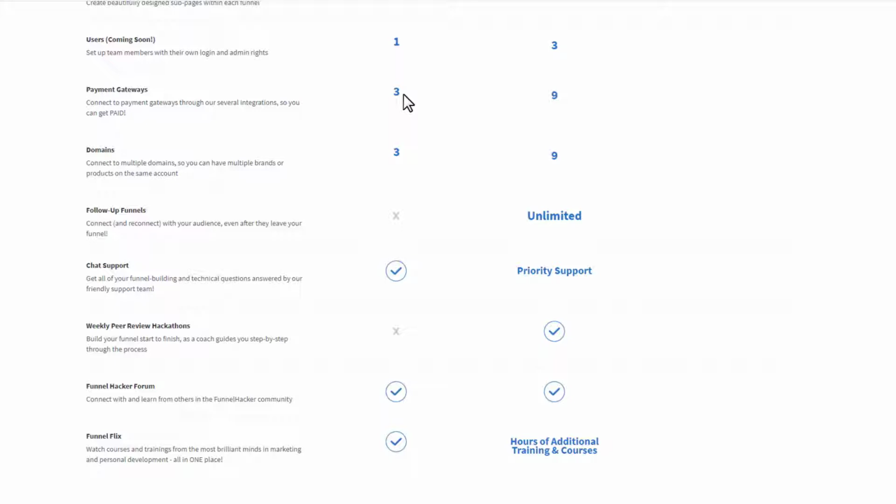All right, moving on, we have domains. So if you have multiple domains you want to run, the basic plan has 3, obviously, and then the $297 a month plan has 9 domains you could have. They used to offer unlimited domains, so I'm kind of saddened that they decreased this.